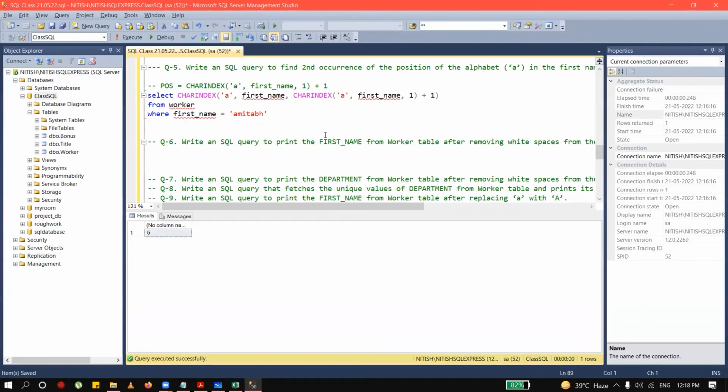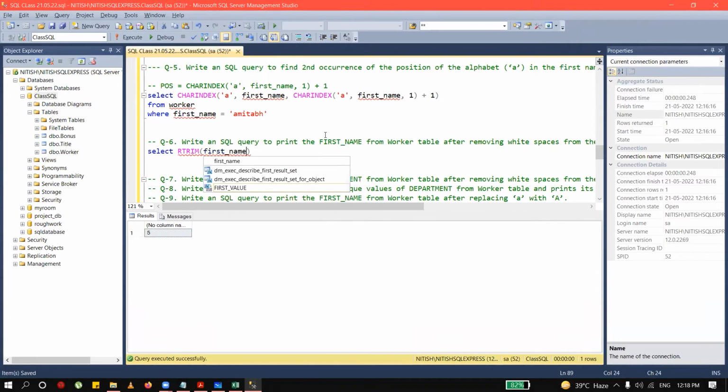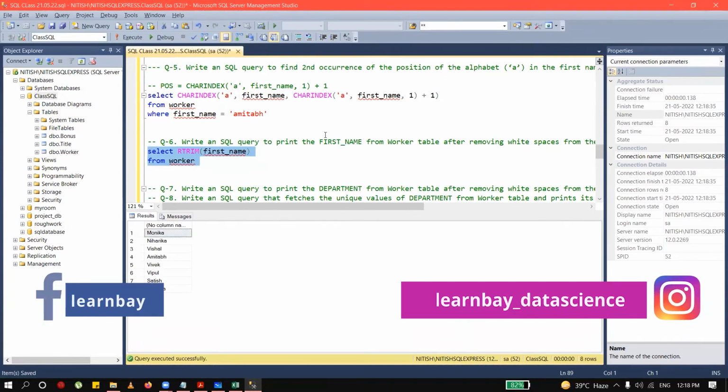So, here we have left trim and right trim. We write here select R trim. It's again a string function. Over here, my first name from worker. Run it, and it has been deleted. R trim means removing the blank spaces from the right side.